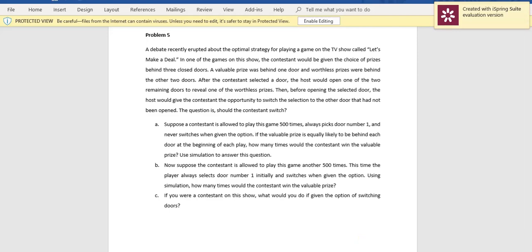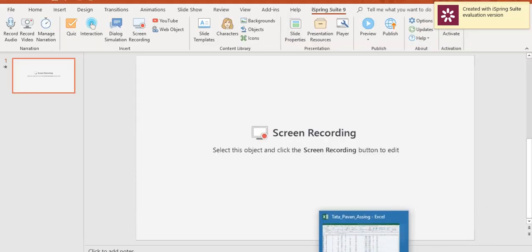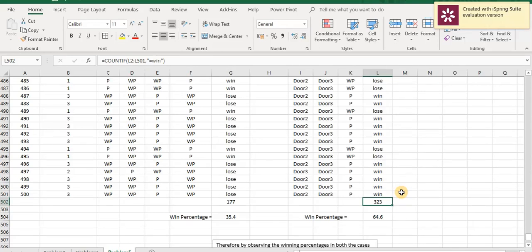Now if I were the contestant, if you look at the data of the winning percentage from both cases, that is sticking to door number 1 all the time, even though the option has been given to switch, the contestant has stuck to door number 1, then he won 177 times out of 500 trials. Therefore, the winning percentage is 35.4. In the second question, when the contestant is given the option to switch the door, the number of wins he has seen is 323 and the winning percentage is 64.6.